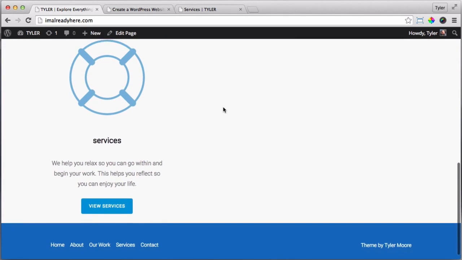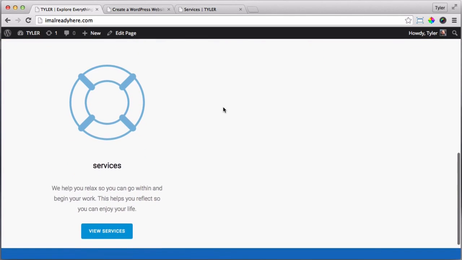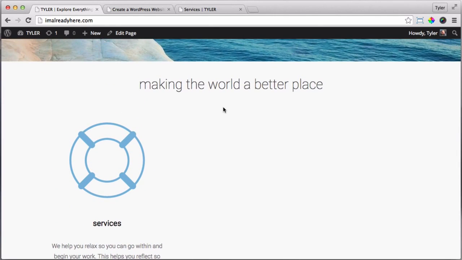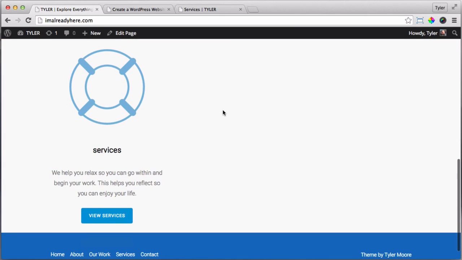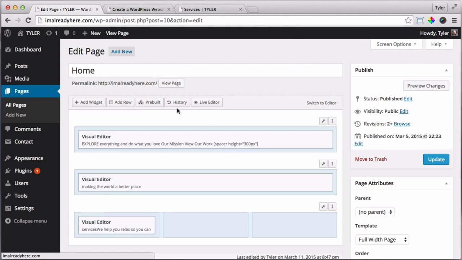And that's looking pretty good. I like that. So let's do that for the rest of these. So let's make our work and contact just the same way. So let's go ahead and edit page and click right here and press add widget.